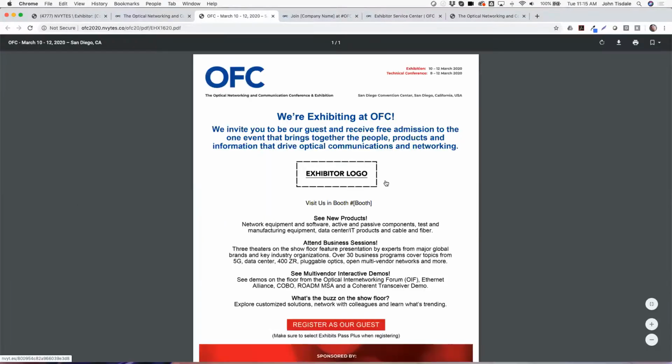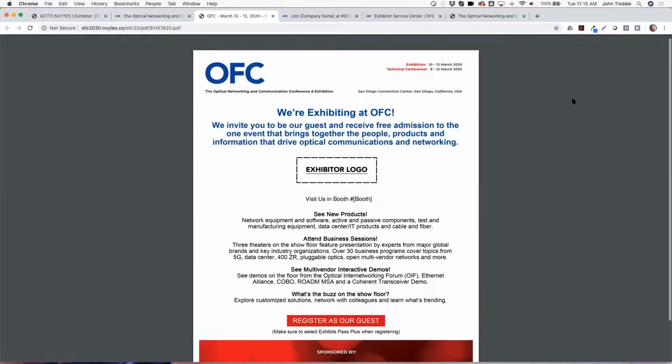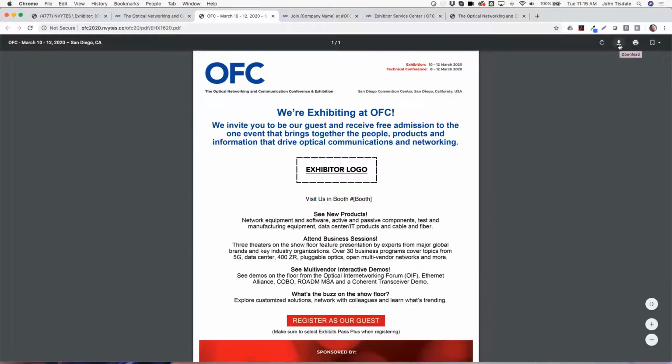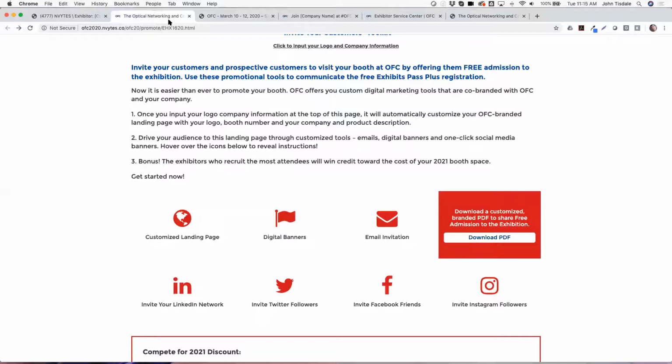There's a digital PDF that's available for download. It's again going to be customized with your logo, with your booth number. This talks a little bit more about the show. Again, co-branded content. This is a live linked PDF. So if you were just to download this PDF to your desktop, attach it to an email, and send it off to 100 of your closest customers, it's an easy way to invite them. When they click on this register button, it's going to allow them to take advantage of that free Expo Pass. So that's the PDF option.